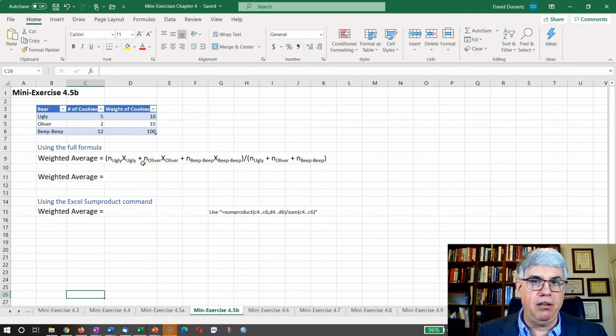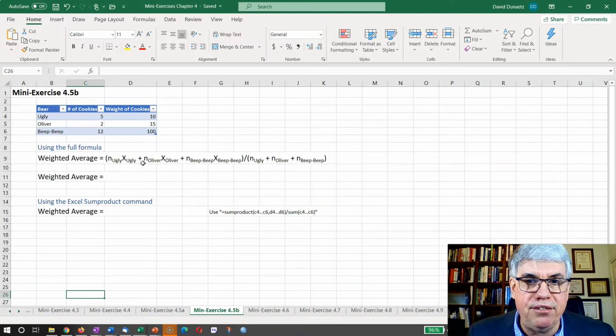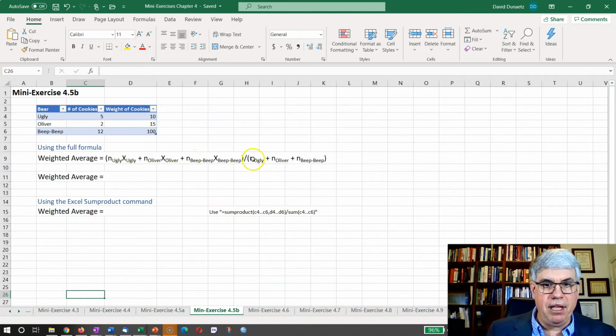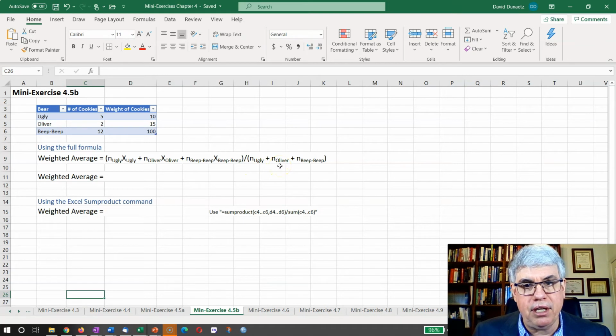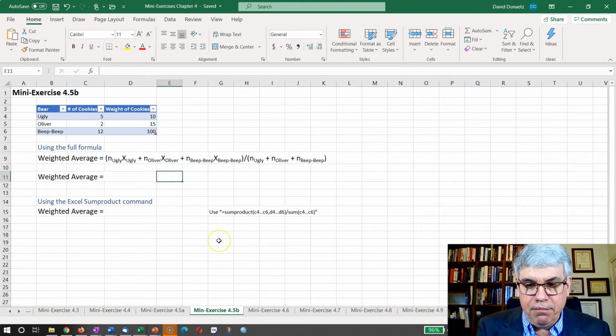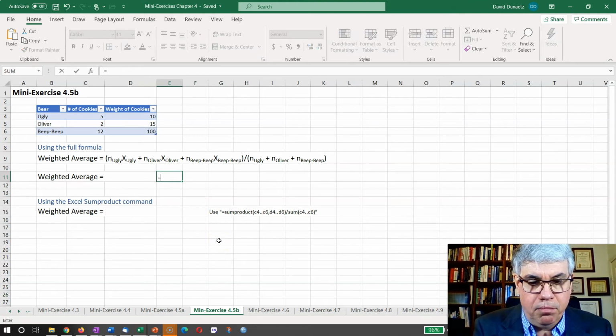So using that big long formula with the I's and the K's that we just looked at, we start off with Ugly's cookies, and then we've got Oliver's cookies, and then Beep Beep's cookies. We're going to take the number of cookies times the weight, multiply them together, add them all together, and then divide by the number of Ugly's cookies, the number of Oliver's cookies, and the number of Beep Beep's cookies.